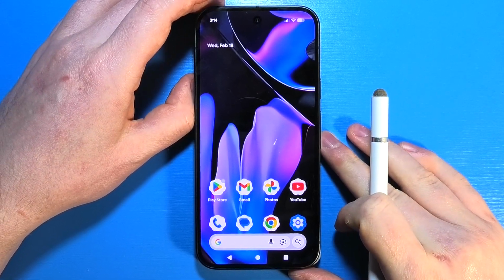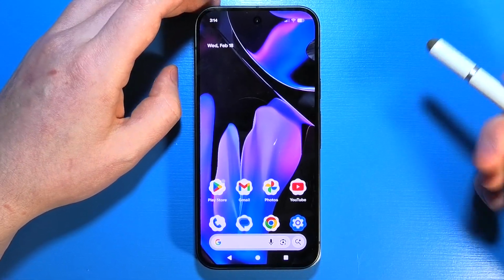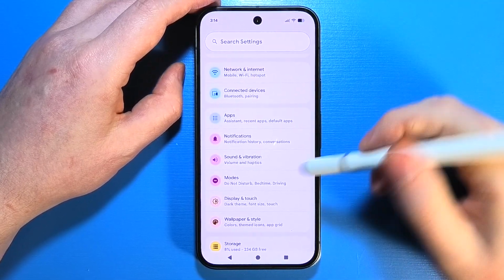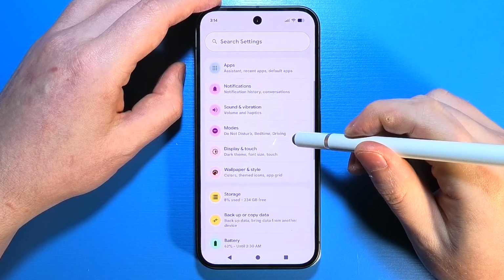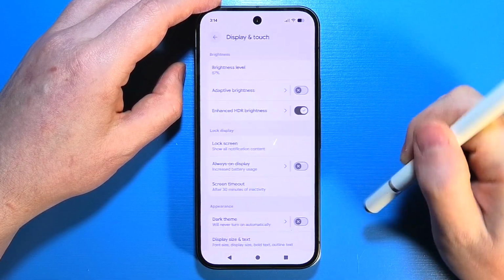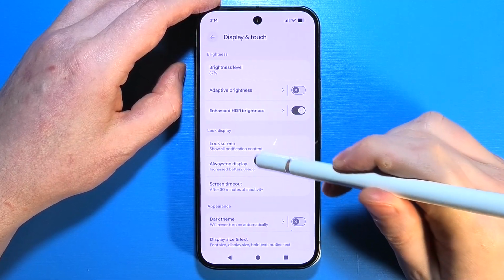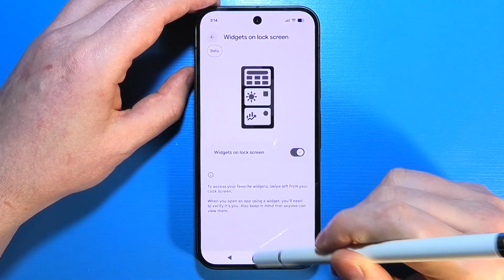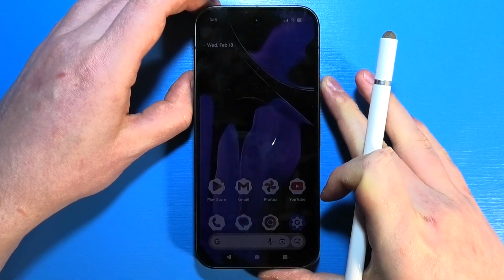To customize lock screen widgets in Google Pixel 10a, first of all, we'll need to open settings on our device. Next step is to scroll down, and here we need to find the display and touch options. Go to the lock screen right here and select widgets on lock screen. Make sure that they are active and then lock your device.